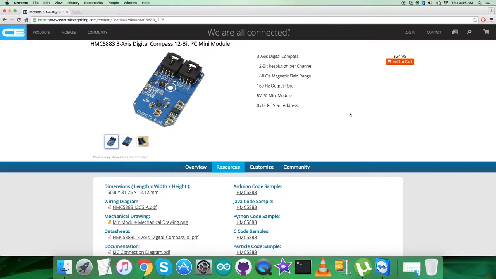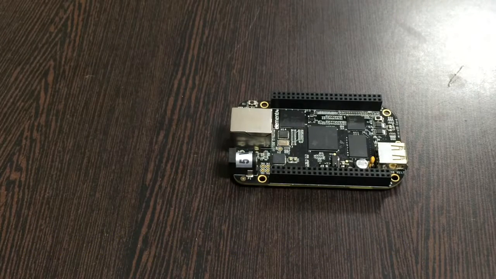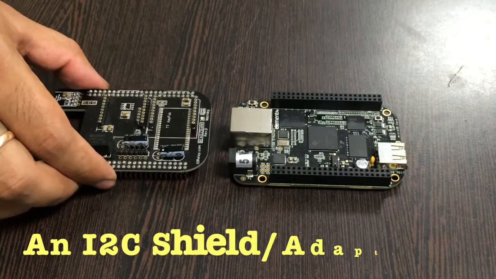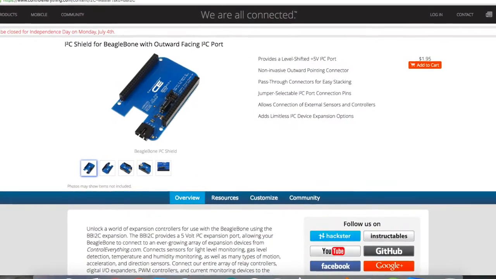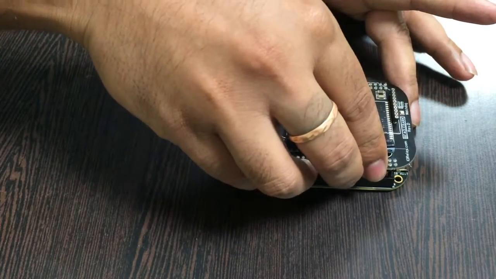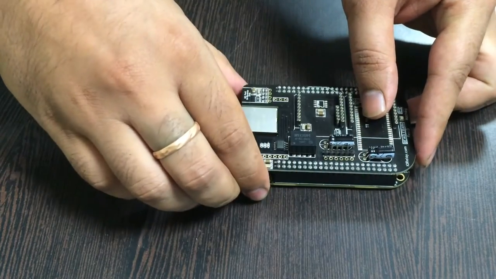So, now we need to set up some hardware connections and let's see. In the hardware connection setup, the first thing we require is a BeagleBone Black, which you are able to see on my screen. Now this here is an I2C Shield. It's available on the website controleverything.com and it's very useful in making connections easier with other I2C devices. So gently place this I2C Shield over the BeagleBone Black and make a connection, just like that.